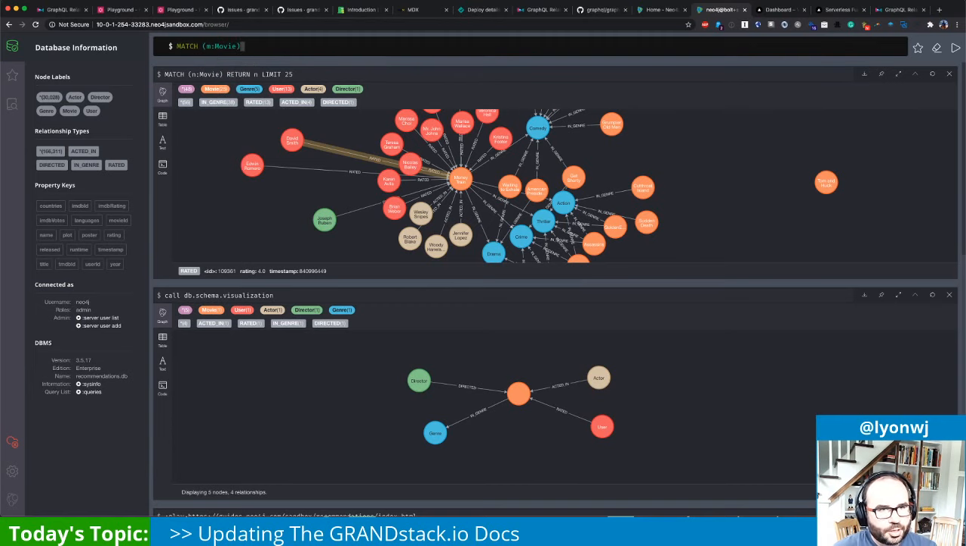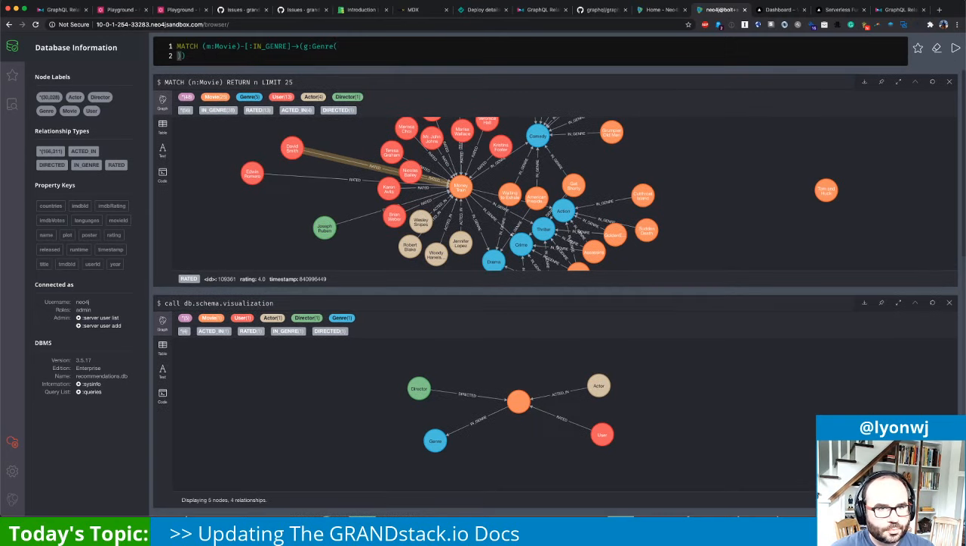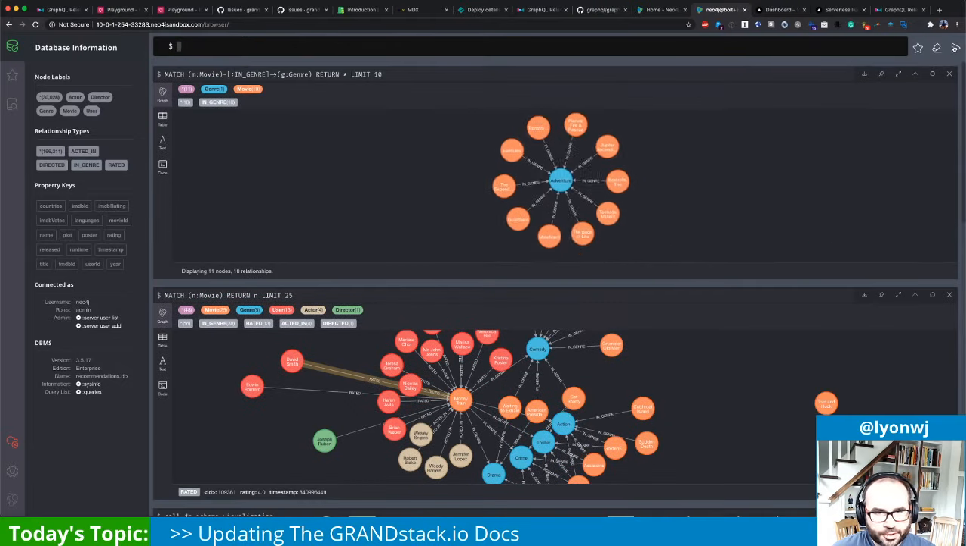So movie in genre, genre, return star, limit 10. So here we're just going to look for 10 paths connecting movies and genres.